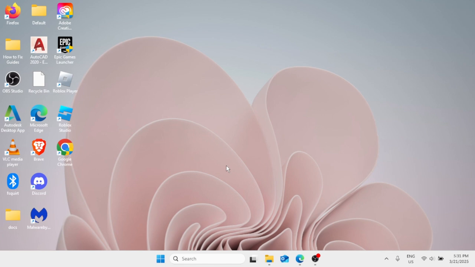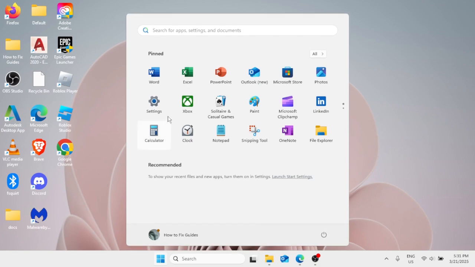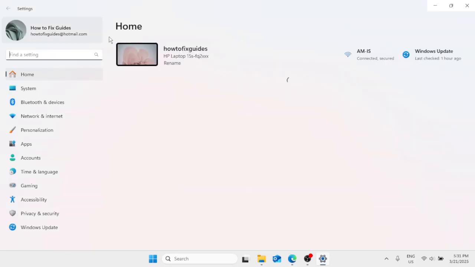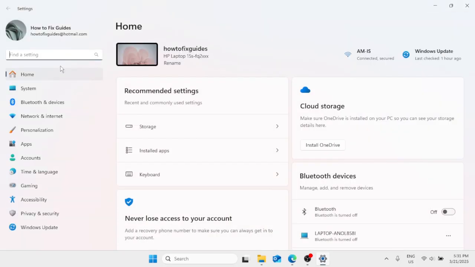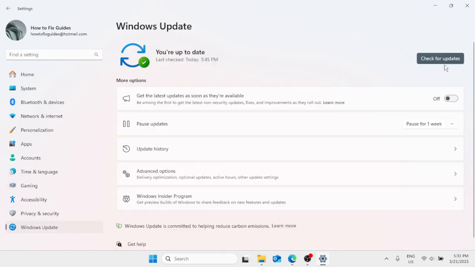For the next method, we also need to make sure that our Windows is up to date, because once our Windows is updated, we rarely face an issue with it. So click on the start button, go to settings. Now here in the list of options on the left pane, you have to select Windows Update and simply click this button right here to update your Windows.